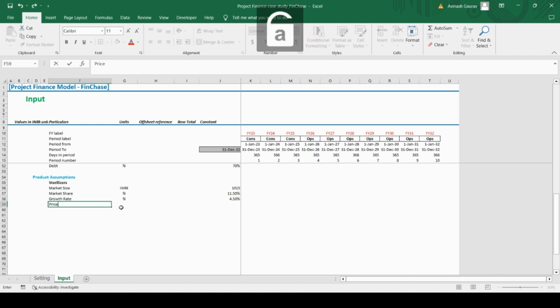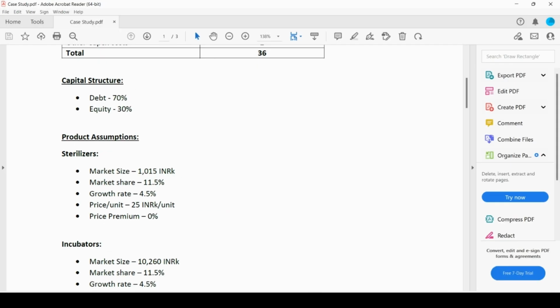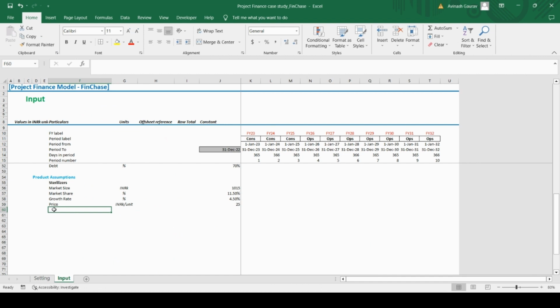Then next we have a price per unit, which is 25 INR thousands per unit. So I can say price, and the units should be in INR K per unit. And what is the price, guys? Price is 25. Then next we have a price premium, like if there is any premium applied to your prices. Again, I assumed it to be 0%, but if you want, you can change any values.